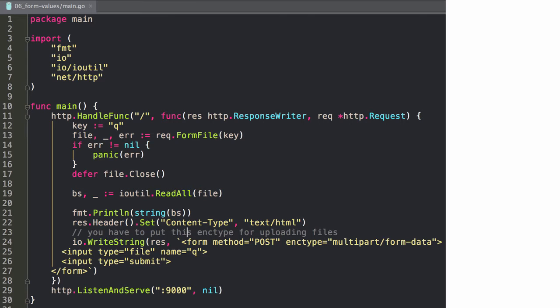Thanks. So what's going on here is listen and serve, port, default serve mux at this place, and then form file key, and then IOUtil read all file. So we're reading the file since what we have is a file, and we're getting a byte slice, and then printing the file. And we have to take that byte slice and convert that to a string. And then we're setting the header to text HTML. And then here we've got where we can upload the file.